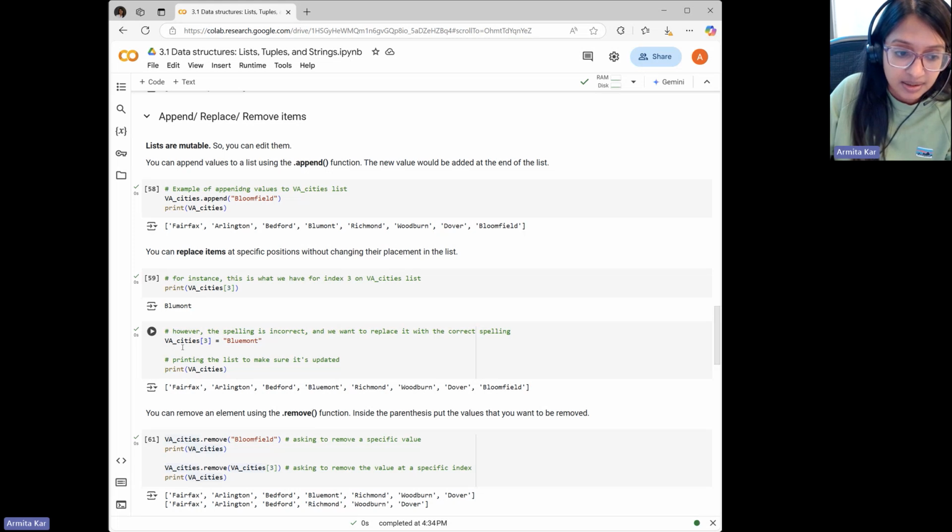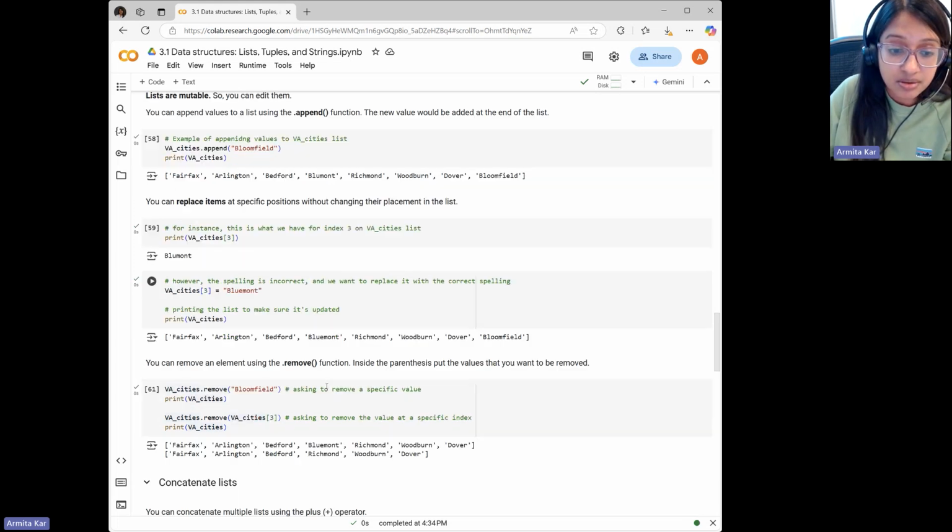We can just say cities, then within the square brackets, its index position, which is Bluemont's index position 3. And then I'm saying replace this with this new updated value, with this new correct spelling. And then if I print the updated list, you can see in this one, the name Bluemont is corrected. And also its position is still at index position 3. So its position is still retained.